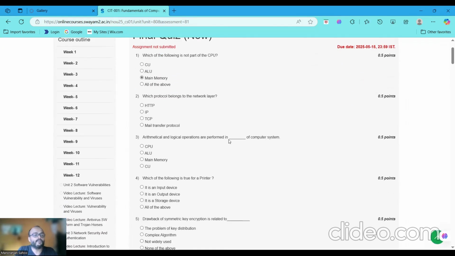Which protocols? Protocols means a set of rules. Which protocols belong to the network layer? The one that belongs to the network layer is IP protocol, Internet Protocol. Got it? So option B. Network layer, or layer 3, is responsible for routing and forwarding packets. The primary protocol is Internet Protocol, that is IP.